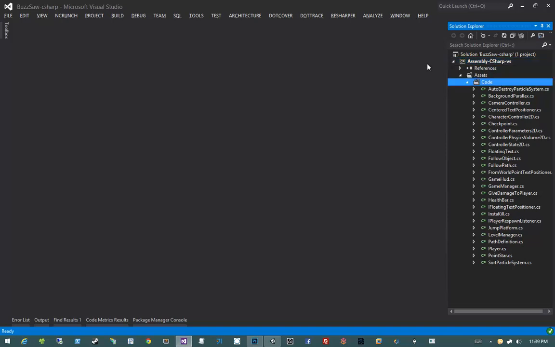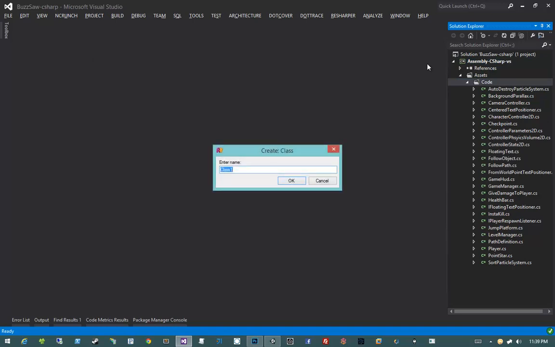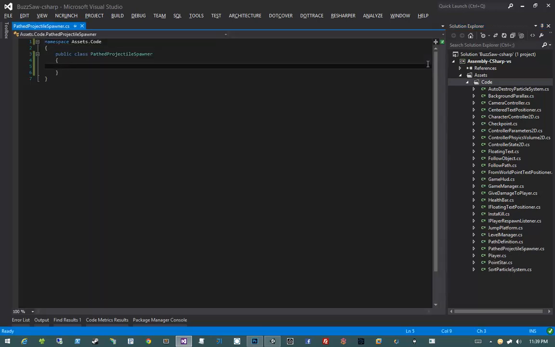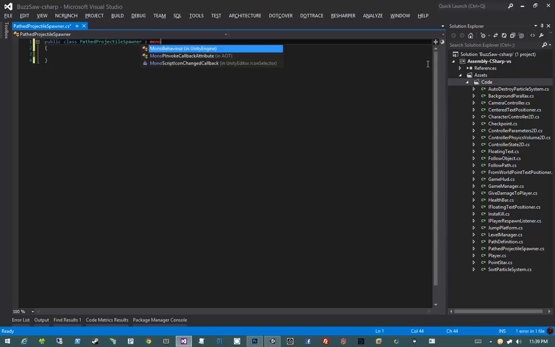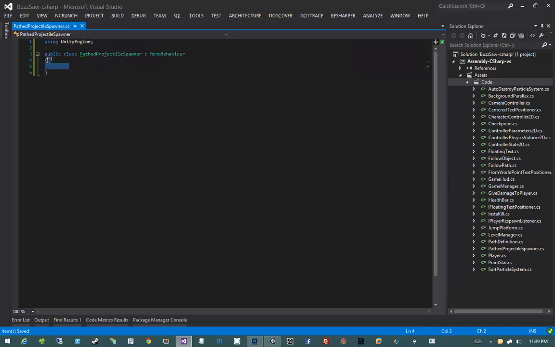Okay, we're going to start by going into our code folder and creating a new class, and I'm going to call it, how about a pathed projectile spawner. So this is going to be responsible for instantiating a projectile that will be following a path. So I want to delete out our namespace stuff and then add in MonoBehaviour as what we're going to be inheriting, since this will be a MonoBehaviour.